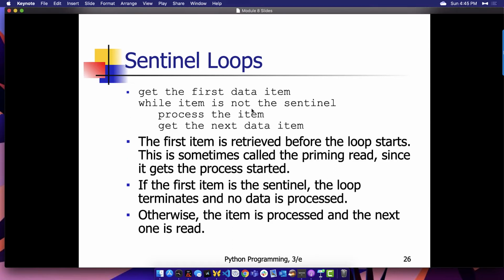Again, we're dealing with pseudocode here. It says get the first data item from the person. While that item is not the Sentinel, so the thing that's going to stop this loop, while what we got from the user is not the thing that's going to signal the end, process that item. And then we're going to get from the program the next data item. And if that next data item is the Sentinel, then the loop is done. If it's not, it keeps going. All right, so that's kind of what that does.